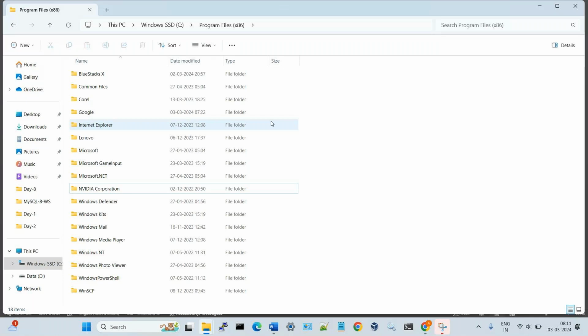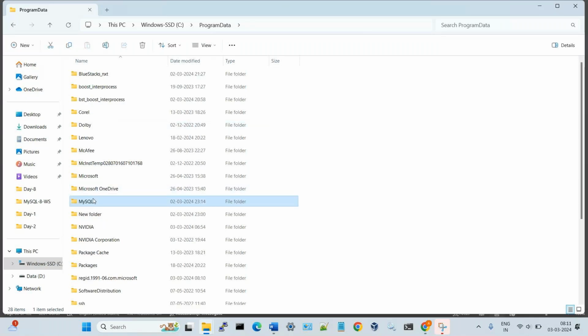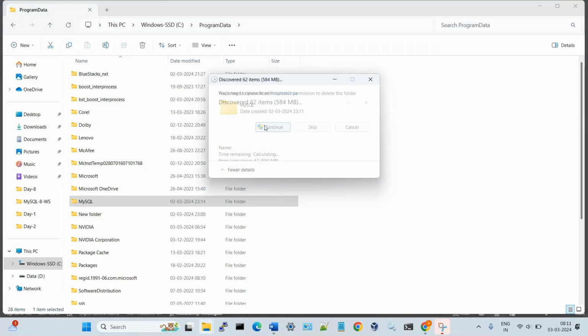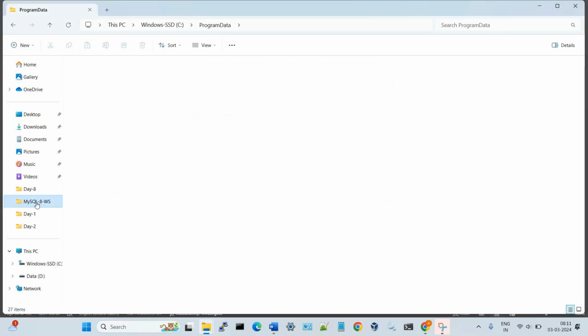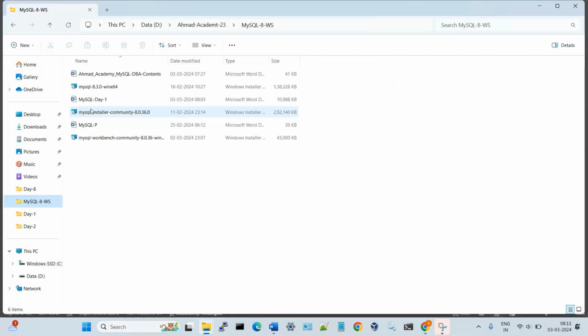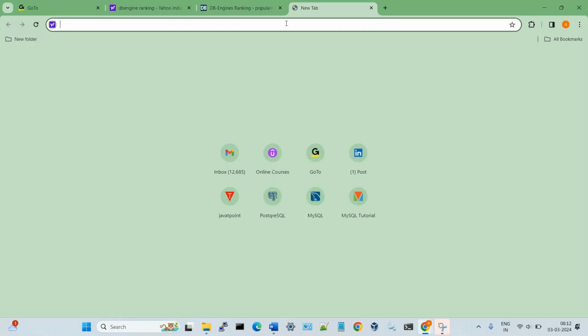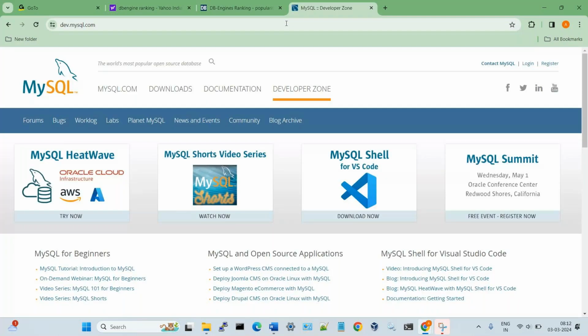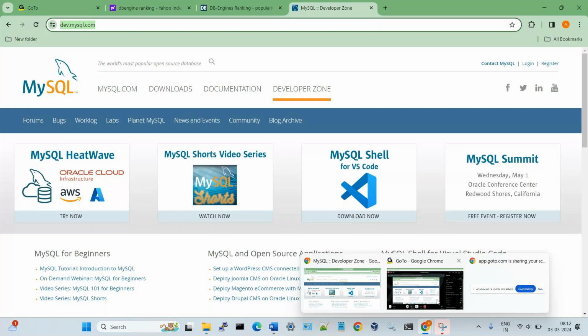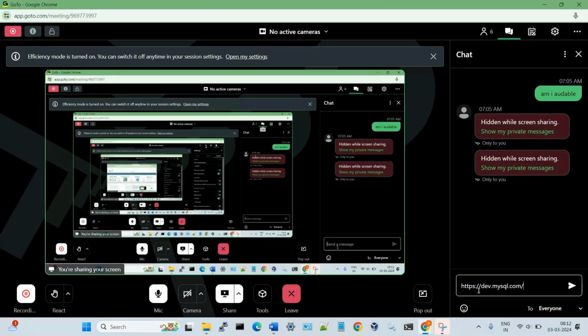Now go to ProgramData. There is also a folder. Now it is done. Go to MySQL Workbench, and this is MySQL Community. But how to download this? There is dev.mysql.com. When you click it, I'm posting it in your chat box. And here you go to the download section.